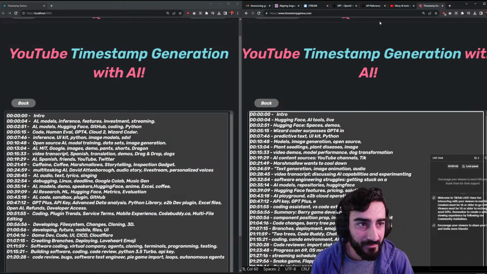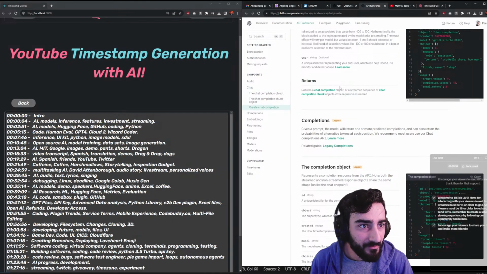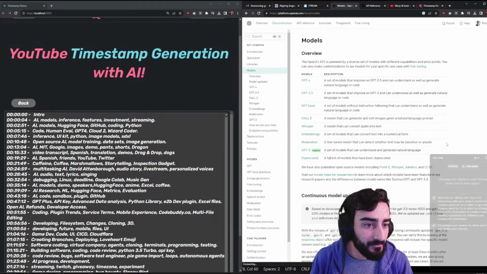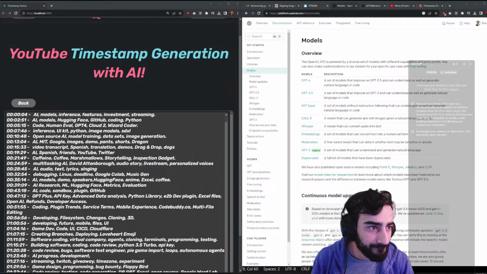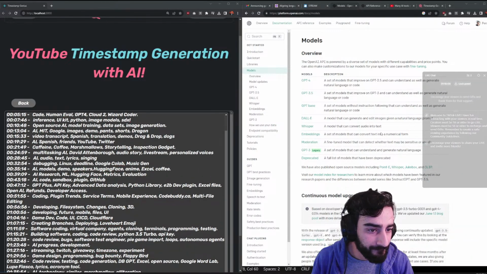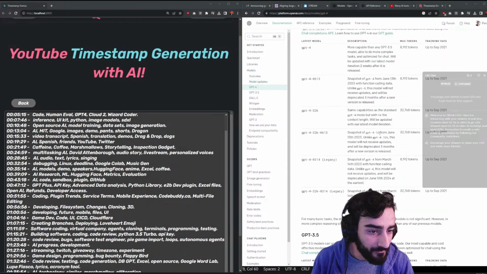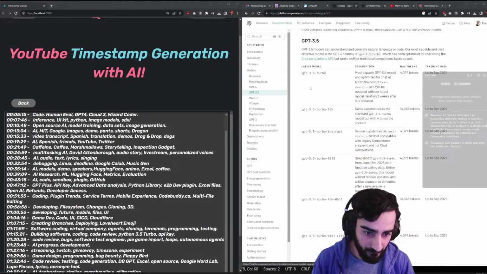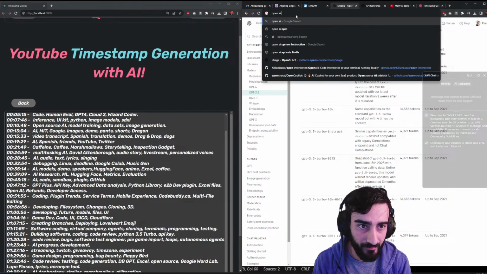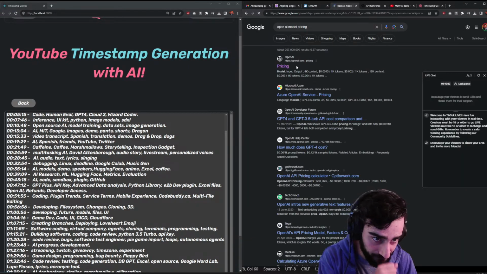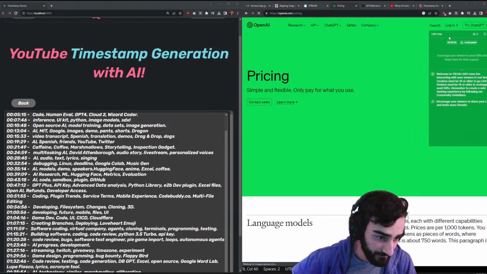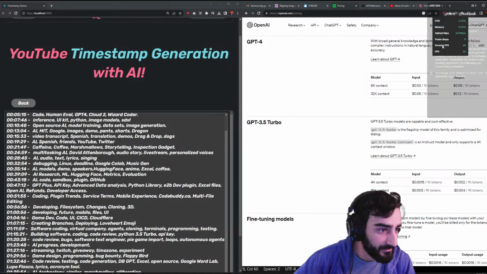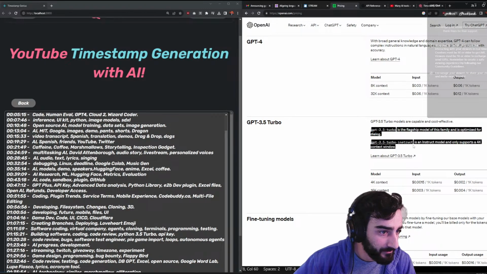I wonder if the pricing is different? That's a good question. Let's have a look. Does it say pricing? OpenAI model price. Here we go. Pricing. GPT 3.5 Turbo is okay. It's the same. It's the same price.